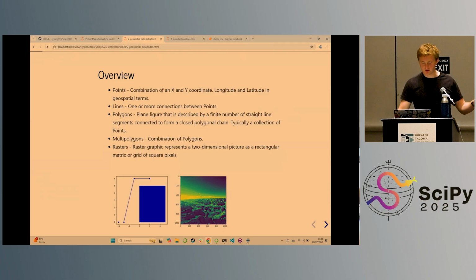And then finally, there's rasters. This is basically a two-dimensional picture as a rectangular matrix of grid or square pixels. Again, that's a long-winded definition. They're images, basically. In this context, they're images. Think of multi-dimensional NumPy arrays with data stored in the X, Y, Z coordinates. That's what a raster essentially is.